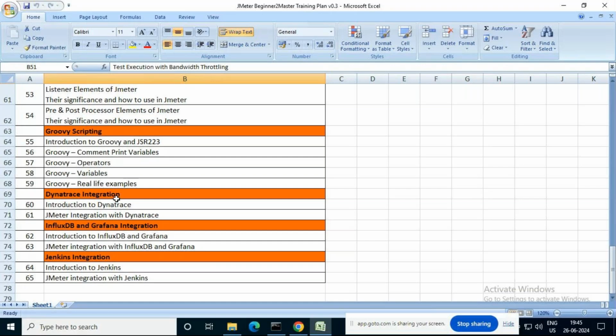So we'll see the introduction to Dynatrace, and Dynatrace is a very good tool. From a performance testing point of view, whatever details you need in Dynatrace, I'm going to cover as part of this training. So this training will also give you the understanding of Dynatrace and how you can integrate JMeter with Dynatrace. Let's say I give you a use case that in Dynatrace I only want to capture, or analyze, the requests coming from JMeter only.